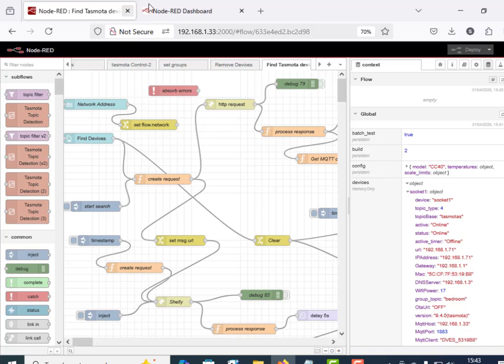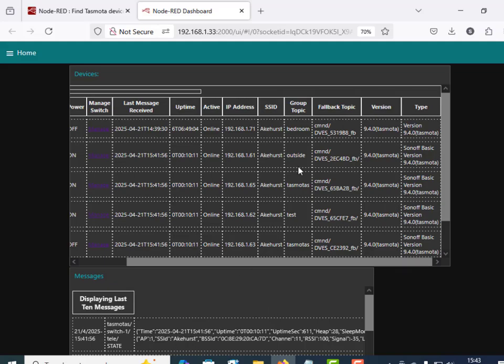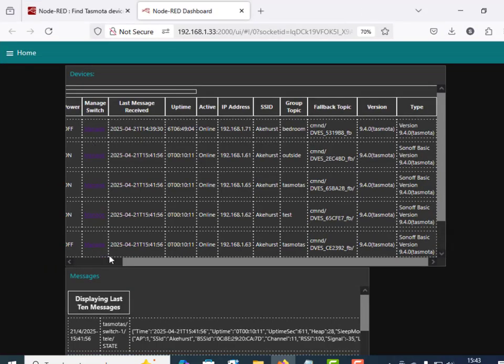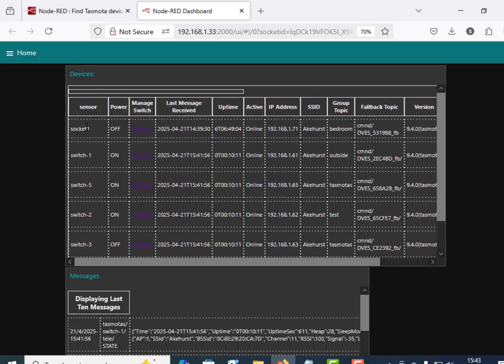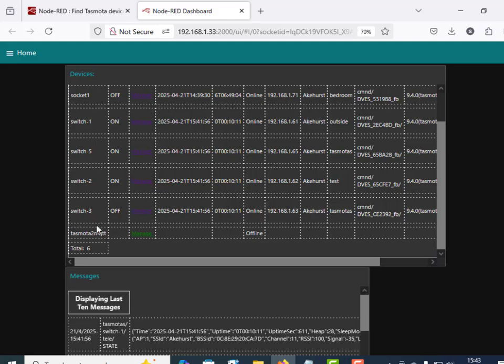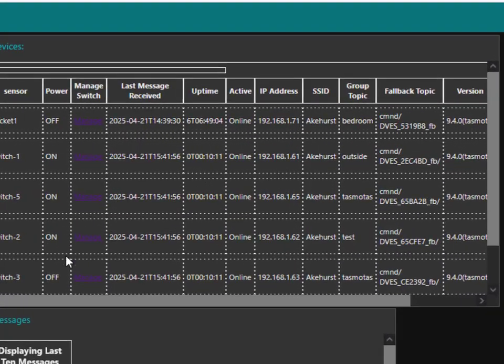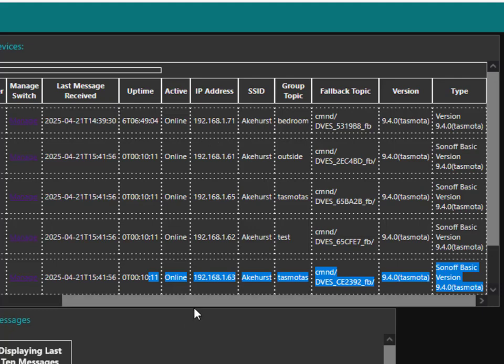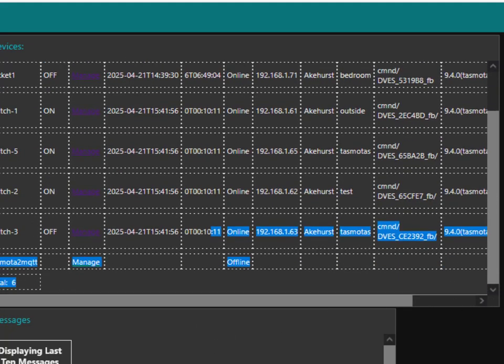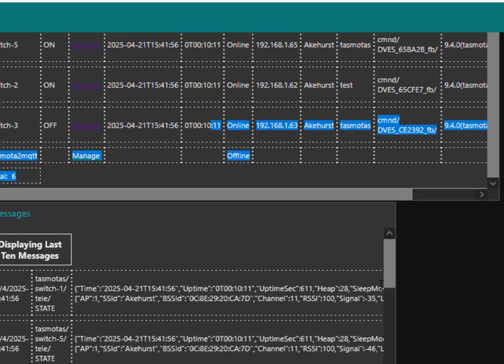Okay, so let's look at the user interface. This is the main interface, and you can see it's detecting my devices. I've only got six devices here. It gives you the state of the switch, when the message was received, uptime, and other details, the group topic, IP address, and other information. Obviously you can expand this depending on your needs. Below is a bit of a debug table, so you can see the last messages that are coming in.